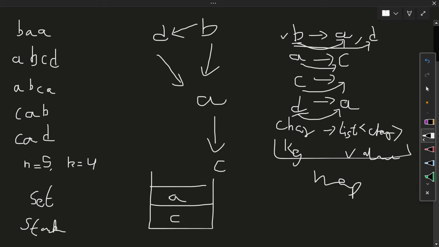Next we have A, but A is already marked, C is already marked. So we cannot go to A. So we have only D, and we have traversed all its neighbors. So we have B. So from B we have traversed A. From B we have traversed D. It's time to add B.